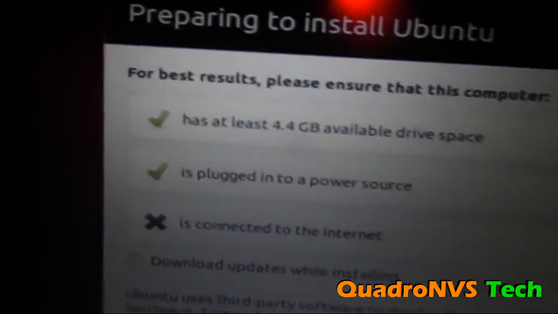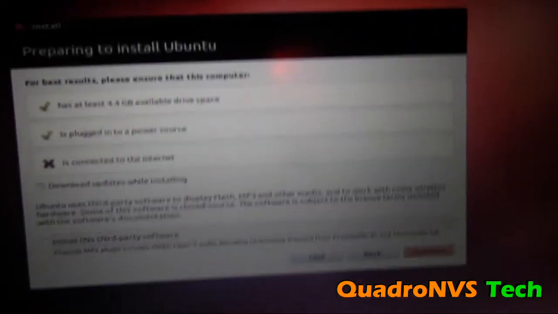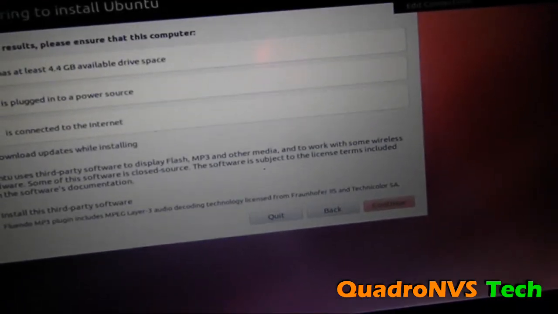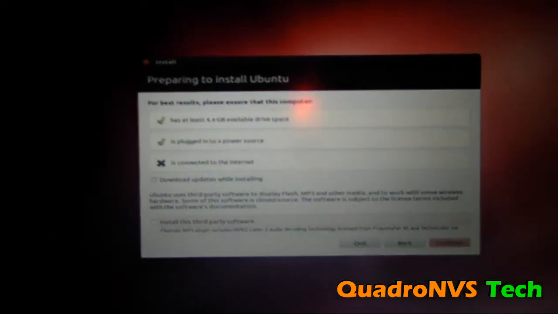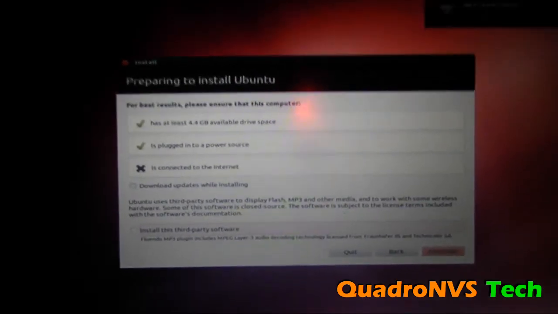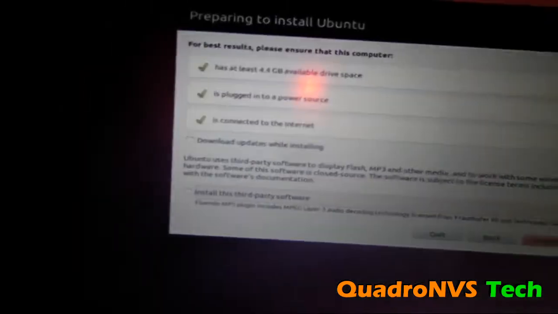Now it's saying you have to have all these to really start the installation. So we are going to select our network and type in our passcode. Not that you would actually know it. You can try to guess, but it's a passcode I'm not proud of. Let it connect to the internet and we should get an okay down there, and we did.